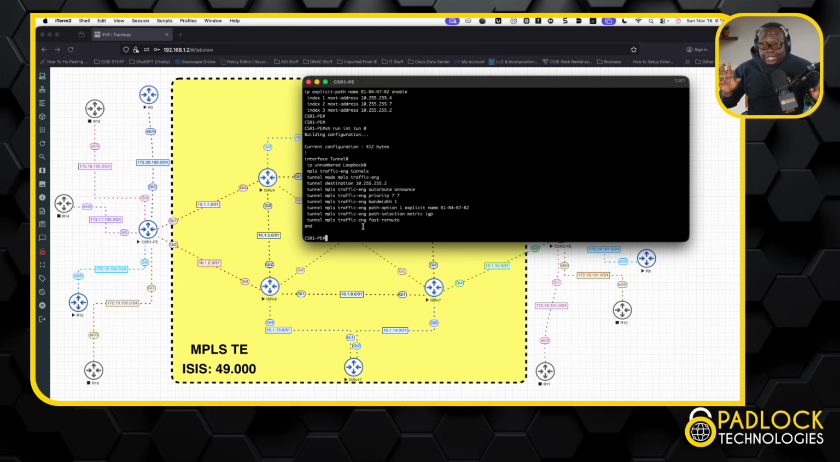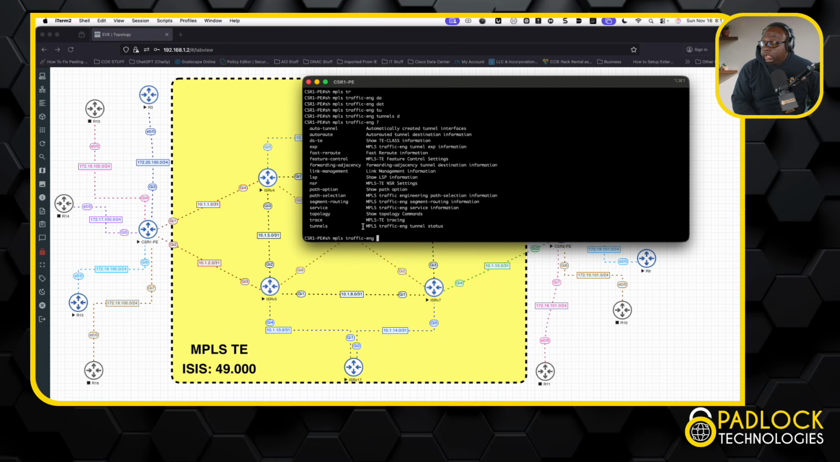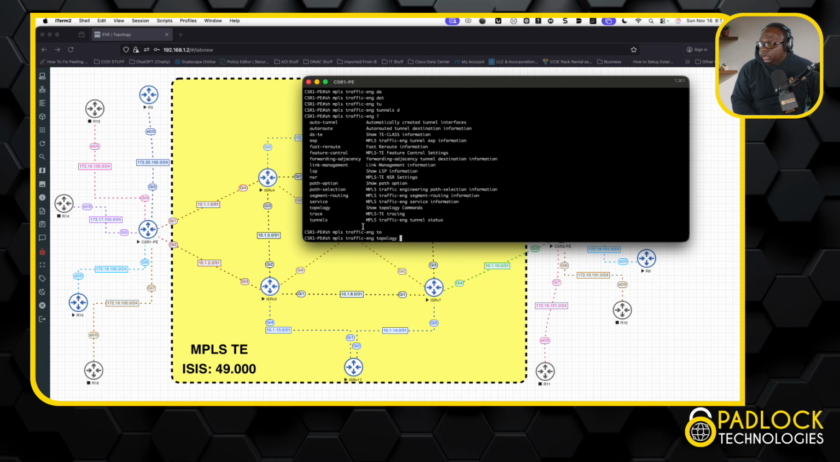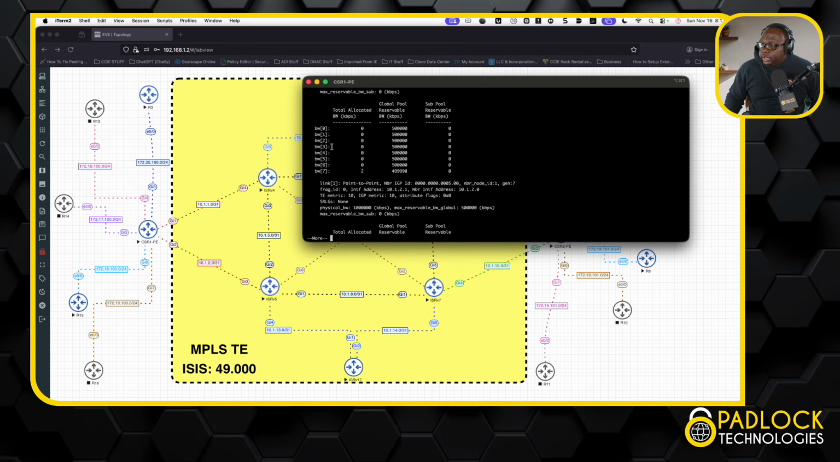What does that database look like? So we go show MPLS Traffic Engineering Database. Is it database? Oh, is it topology? I think it is. There we go. So if we look at our topology here, you can see all of the stuff that is carried in the LSA. So these are LSA 10s, opaque LSAs.